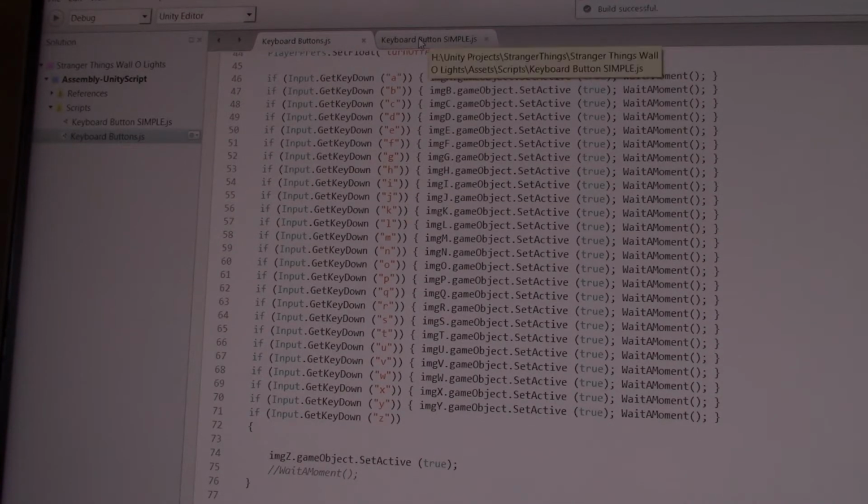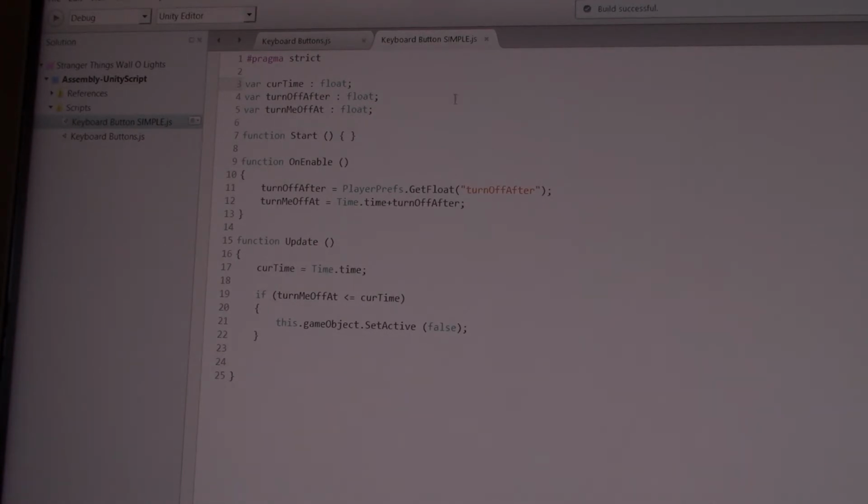Alright, so the other thing that I have on every one of the letters, I just called the simple script. This one keeps track of the current time, and then turn off after, and then turn me off at. On start it doesn't do anything, but on enable, so when the other thing turns this on, it's going to run this function. Here we go, we get the player prefs, turn off after. So now it's setting this variable, and then it's going to set turn off at the time, which is in this case 1 second after this has been activated.